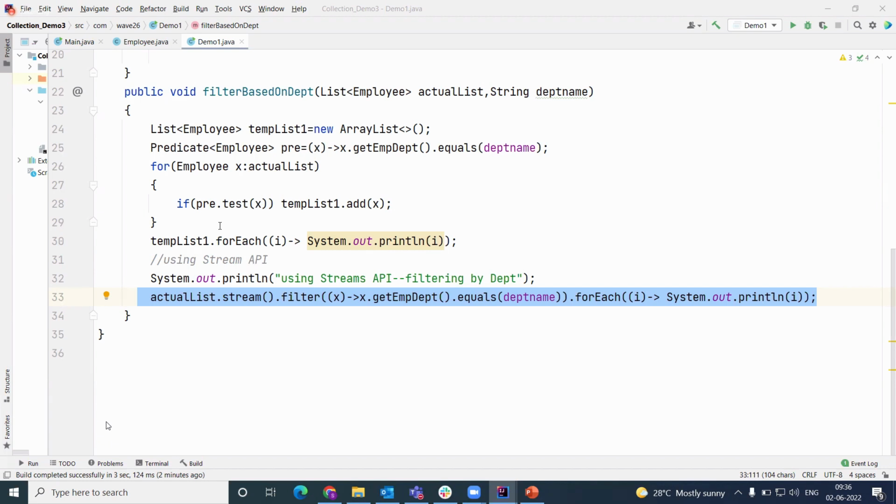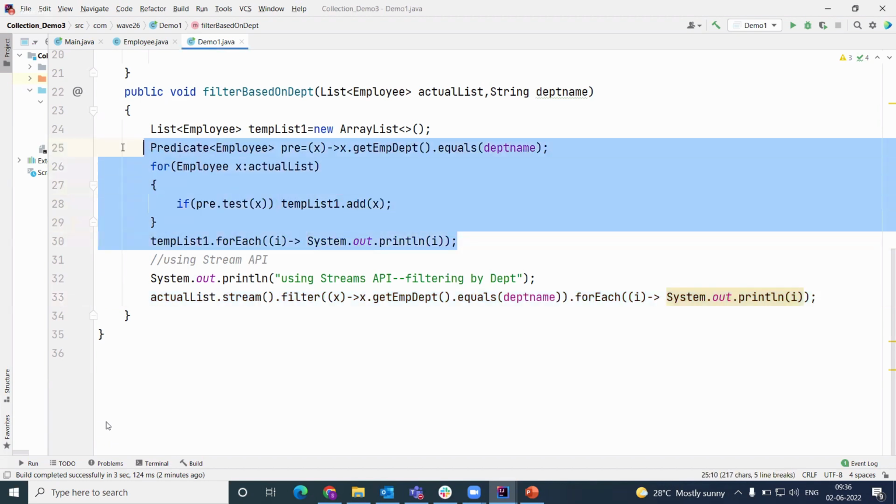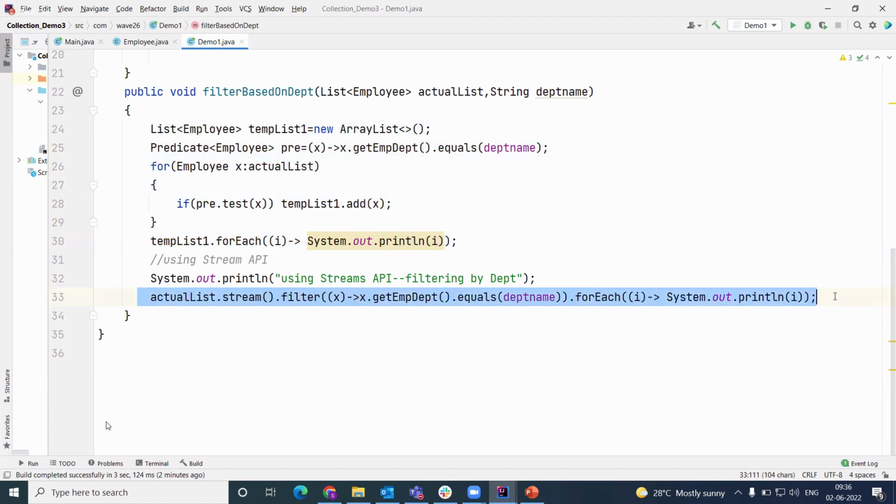So line number 25, 26, 27, 28, 29, 30, everything has been replaced. All the 5 lines of code have been replaced with one single line. So even an explicit object is not required. You can use your actual list, where I'm holding all the objects. Dot stream, dot filter, and whatever condition I wanted to place, you place a predicate condition over here. Either you replace it with a predicate object or you place your condition as such.